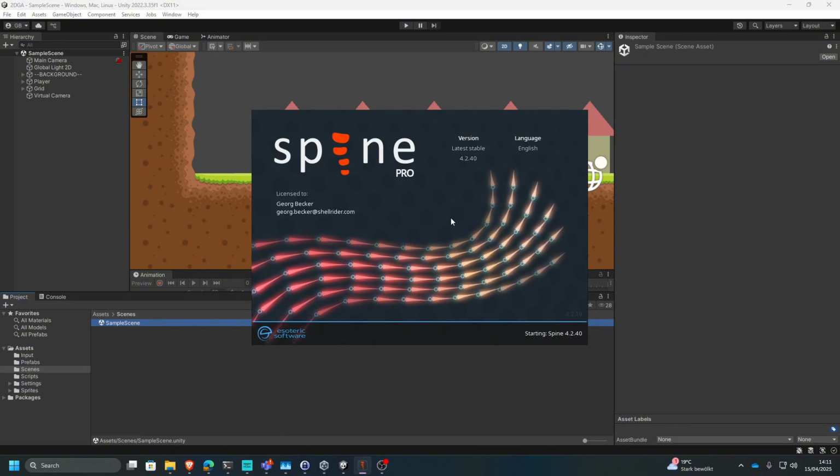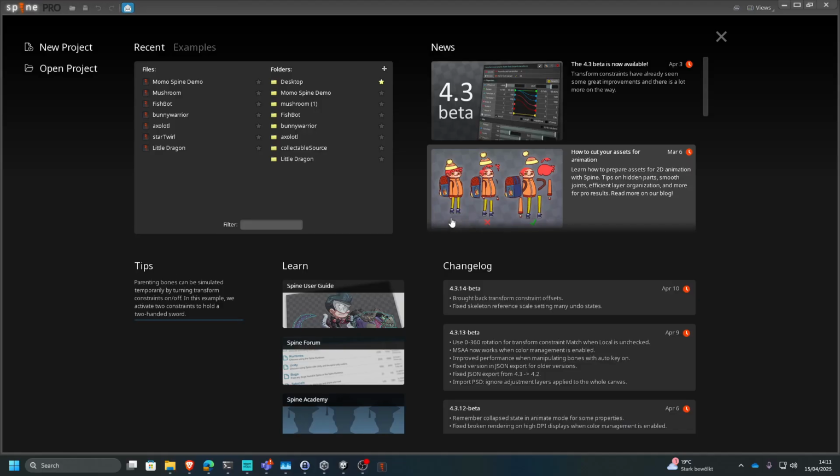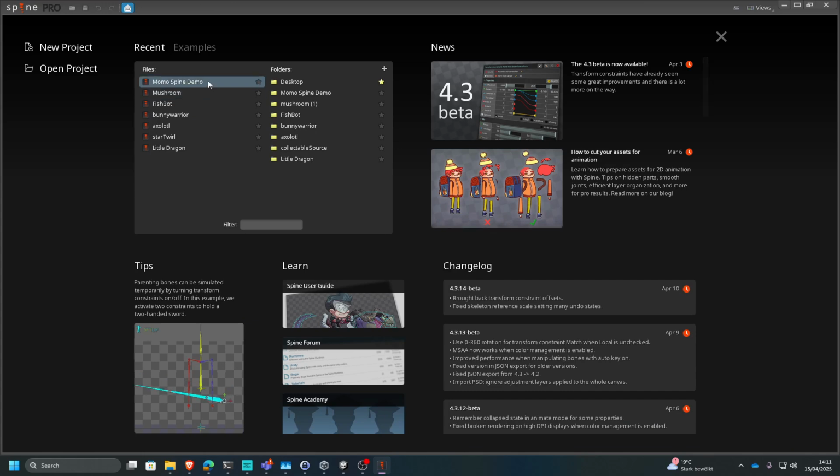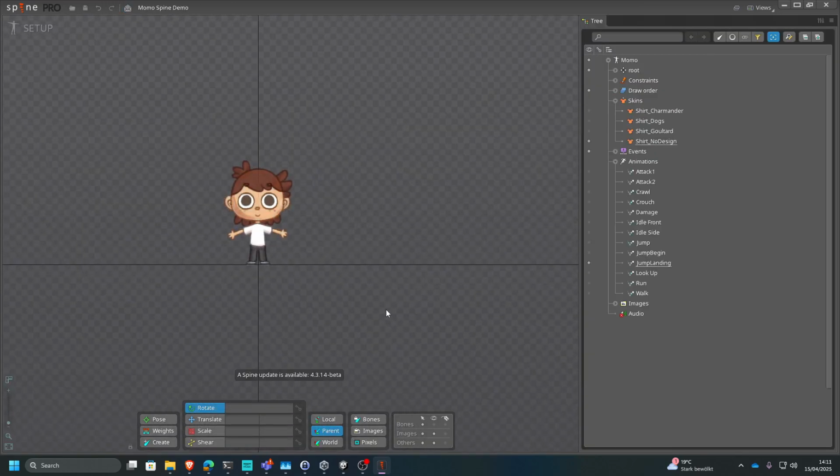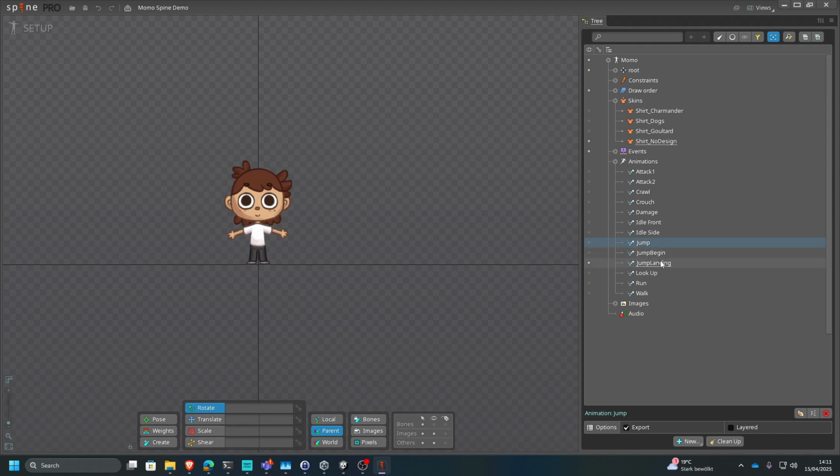I click the Start button, wait for the application to start. And here I just double click onto the character I want to export. Just have a short look. I have the jump already split up into a begin and a landing, and I have a lot of animations. But yeah, let's have a look on how to export this for Unity.